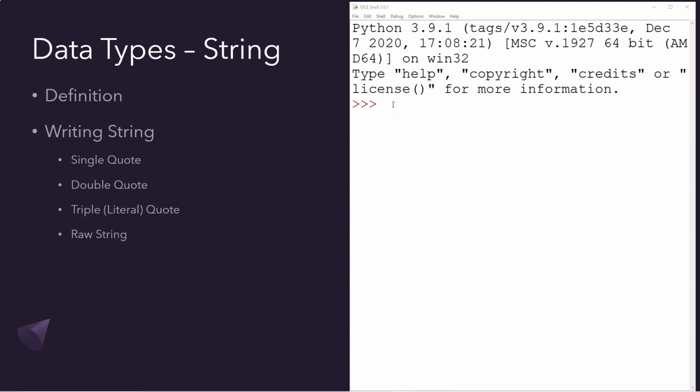There are different ways of writing a string. We can use single quote, double quote, triple quote, or raw string. Let's see a couple of examples. For example, I can define sentence equal to apple using single quotes, and if I print sentence, I will get apple. Or in the same way I can say sentence is equal to apple in double quotes, and it will give us the same value, apple.